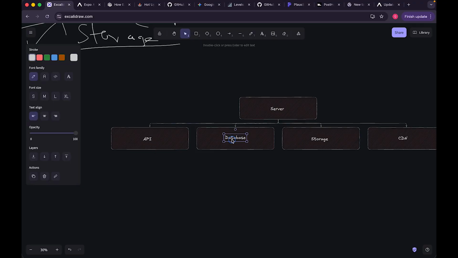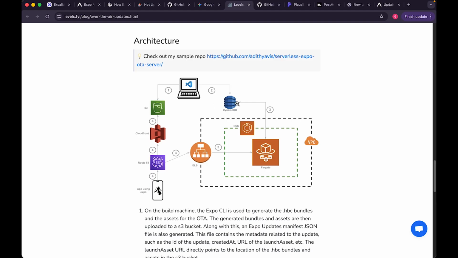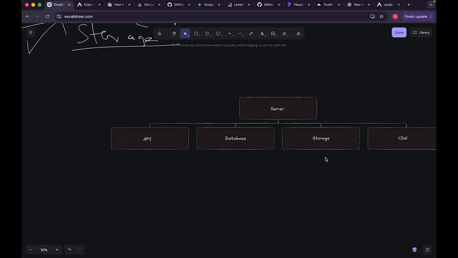And the database is nothing but here they have used DynamoDB. You can use that in RDS, or you can also use a Google Cloud SQL or Firestore, whatever you want. That is a database, or MongoDB. And then the next thing is storage. Storage is nothing but storing the JS bundles, literally the JS bundles.